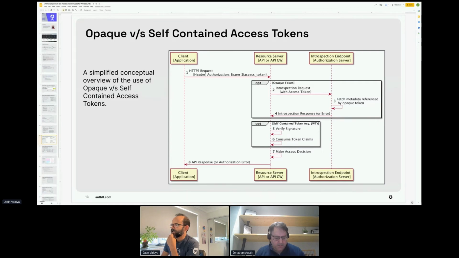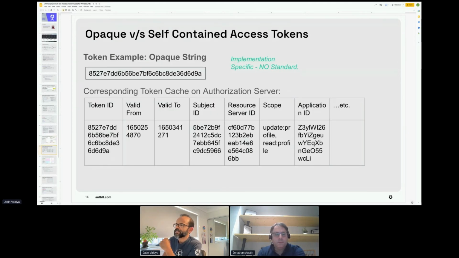Over here, the client is using the access token as usual. Now, let's say this token is an opaque token. An opaque token just means a string of characters. I can just show you an example here. This is an example of an opaque token. Just by looking at it, you're not able to gather much information.